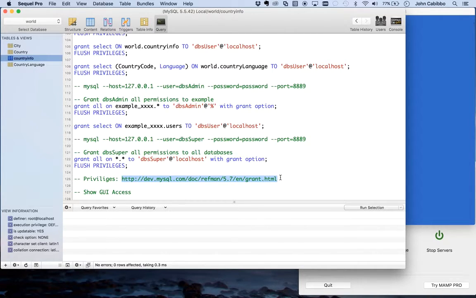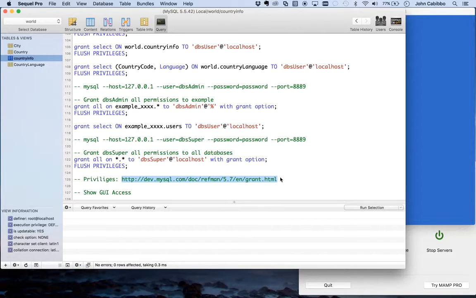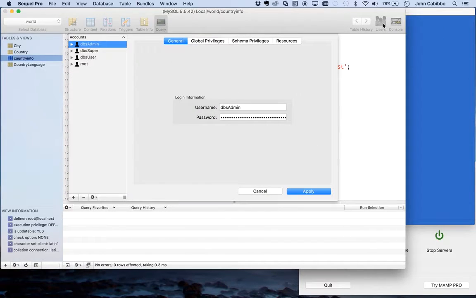Now, all of this has been interesting in that we're learning security here, and you may need to learn the syntax at some point, but there actually is also a GUI way to access all of this. If you click on the Users tab over here, here is our root, our DBS user, our super, and our admin. So you can do all of the work through here.